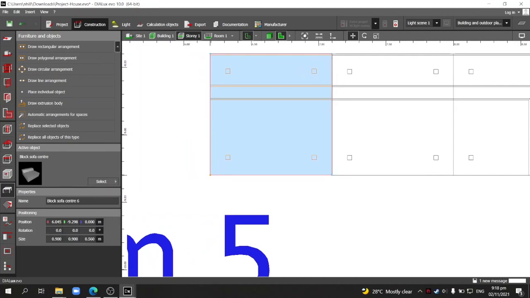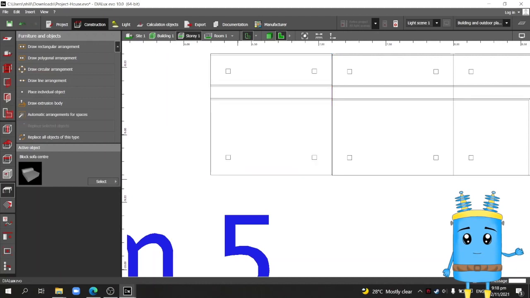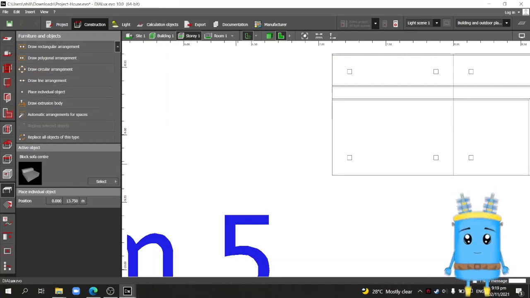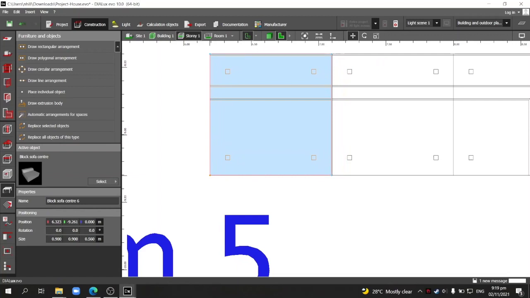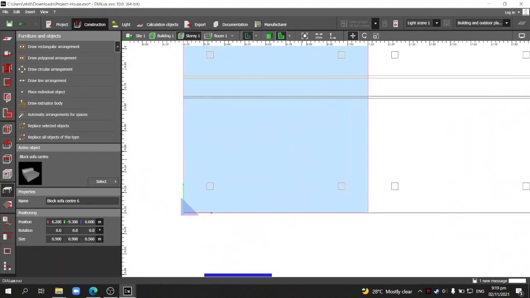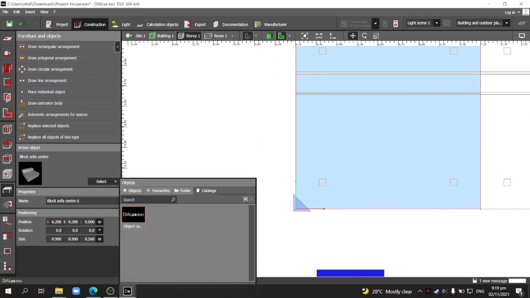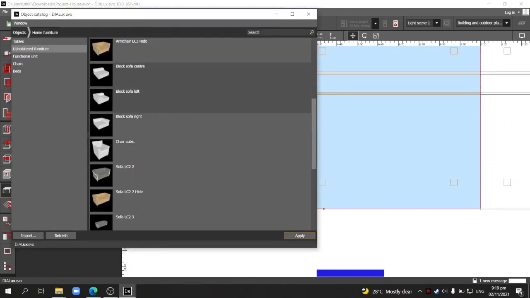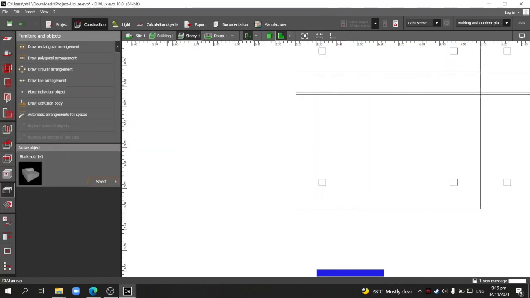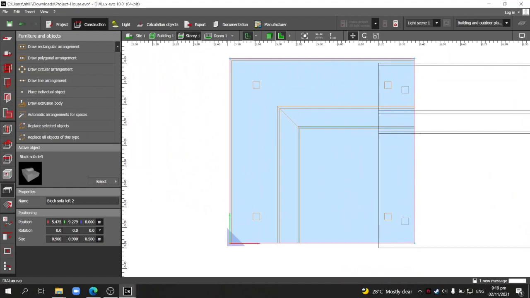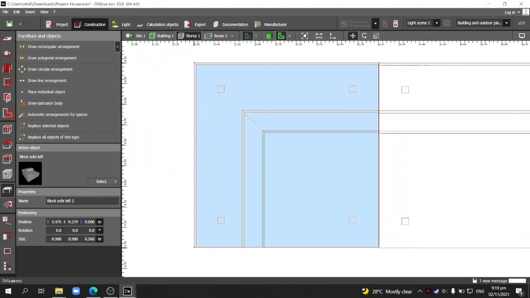So let's proceed. Go ahead, Luis. So to insert another sofa or furniture, we just have to repeat the process. Click Select. Then double click the downloaded file under the Catalogs tab. Choose the furniture we want to use. Apply. Click Place Individual Object and click the space where we want to place the furniture.